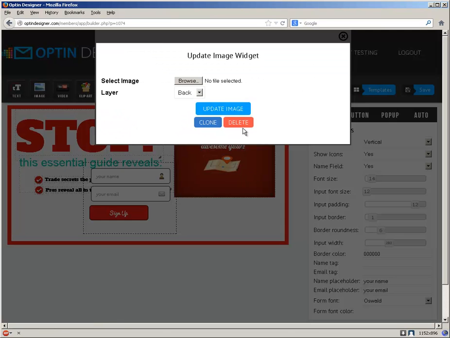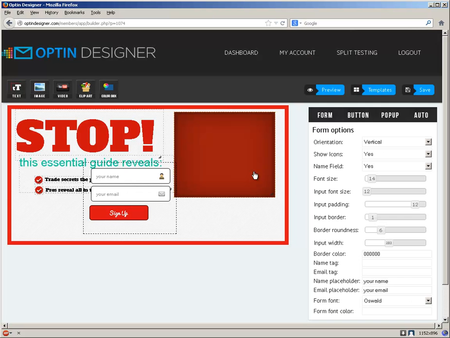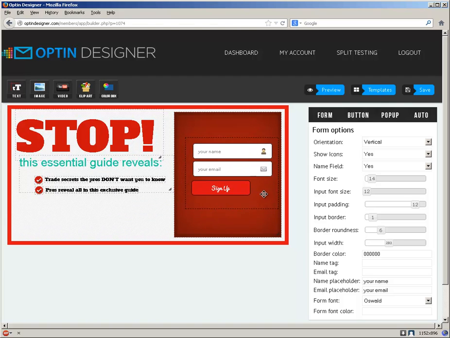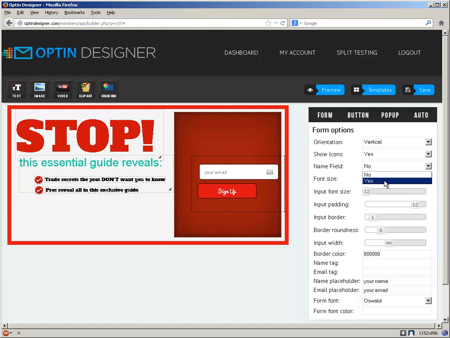I'm going to go ahead and delete this clip art just to give myself a little bit of a background. I'll move this into position here. Now, if you want to show the icons, they're currently set to yes. If you change it to no, you lose the background and you lose the little icons. Name field, that's whether or not you want your name to show. If you want just the email, turn that off.